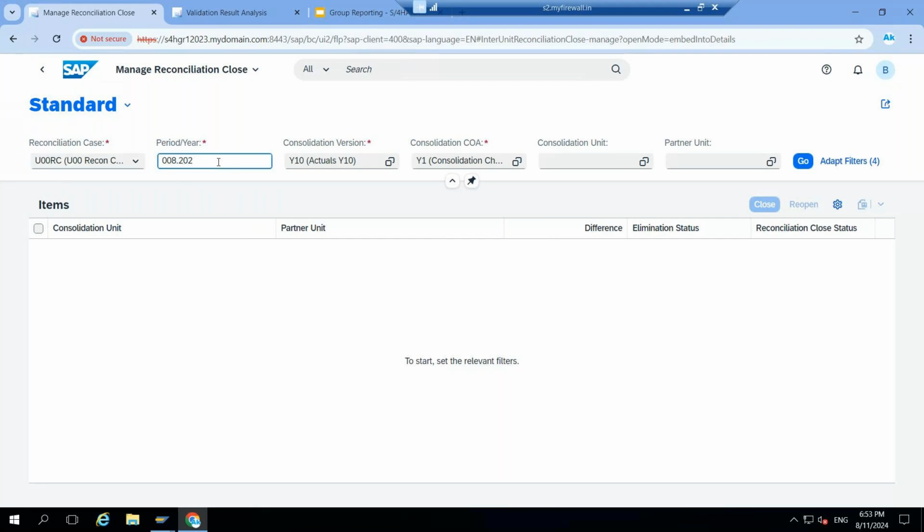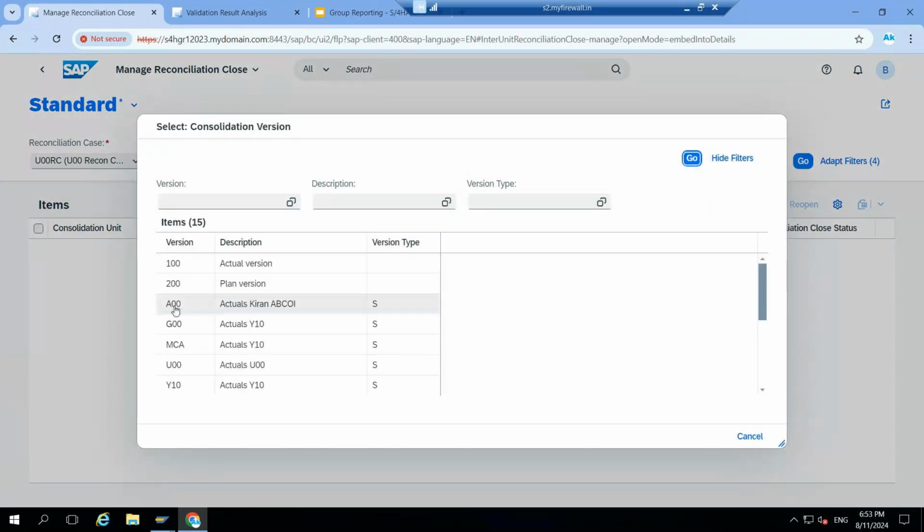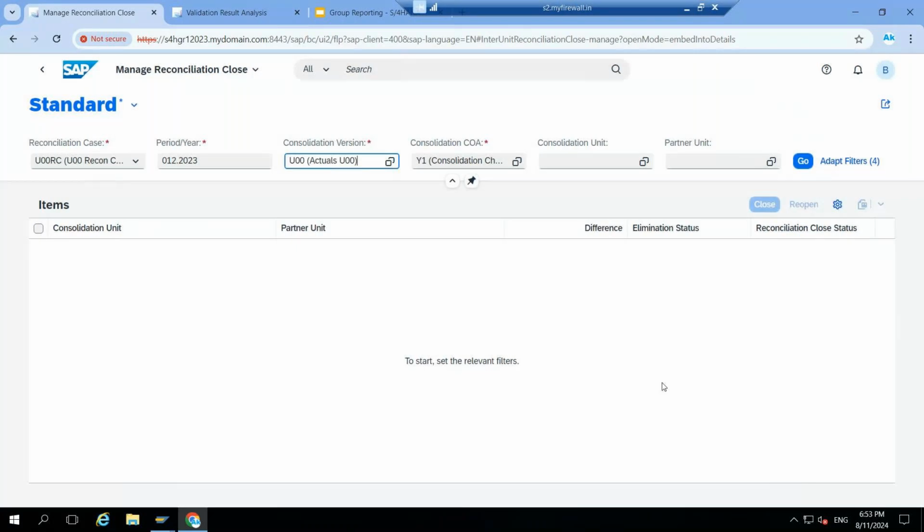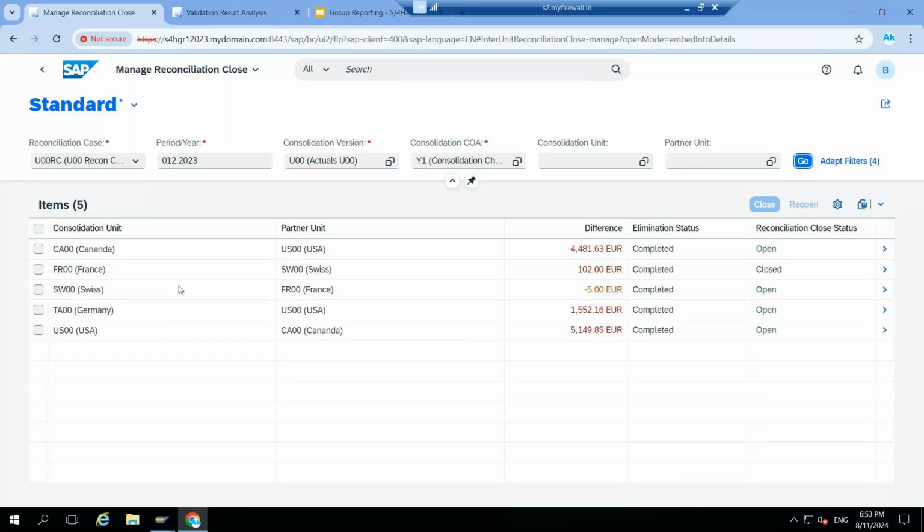So 2023, let's say our month is 012. ICMR is a separate application. It's also part of FI. When you click on go, you can identify the rows here. You see, eliminate, Canada to US total difference identified 4,481, right? And Switzerland to France, 5 euros identified, and France to Switzerland 102 euros identified. And from here you can drill down to the detail level.